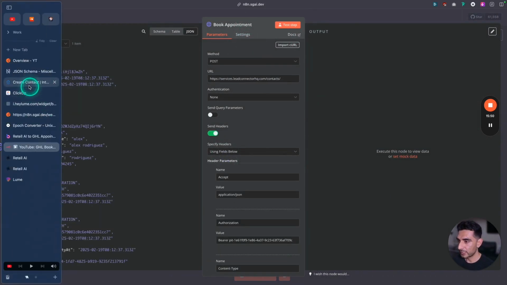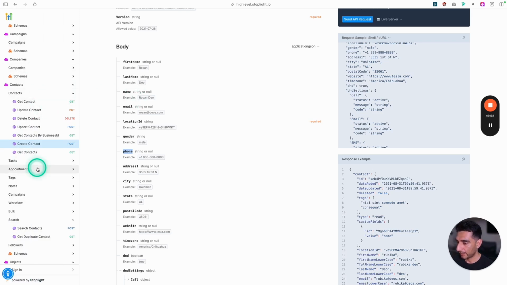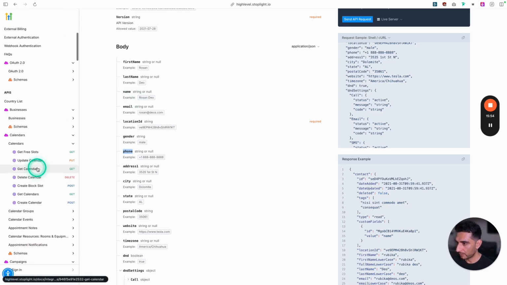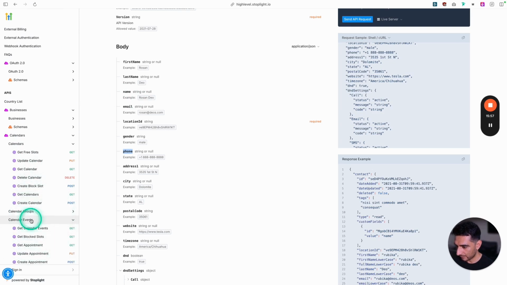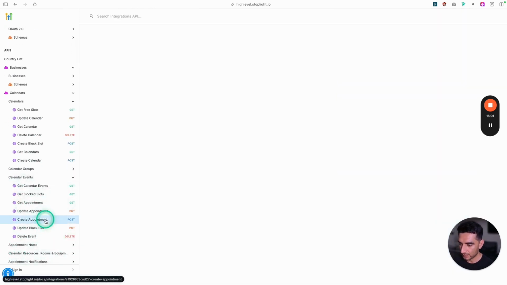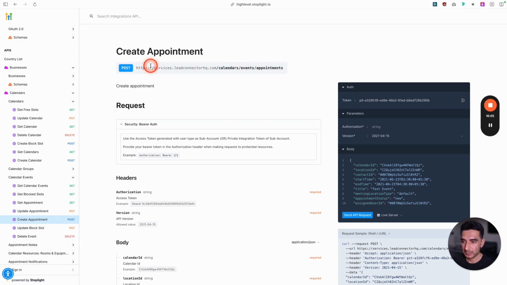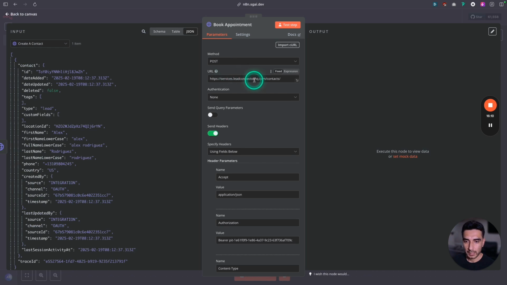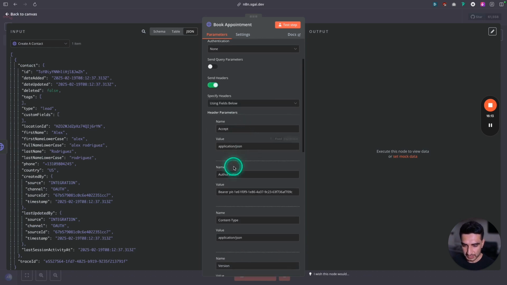I'm going to go back to the GHL documentation and we are going to scroll up. We're going to go to calendar events here and then we are going to go to create appointment right here. Click on that. I'm going to copy this URL. It's going to be another post request and I'm going to paste that in there. All this should still be fine.